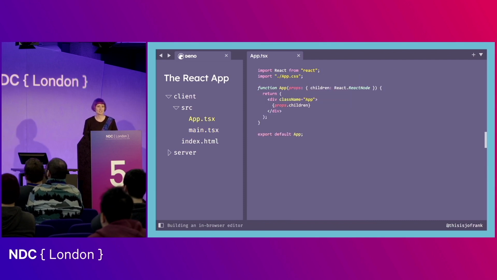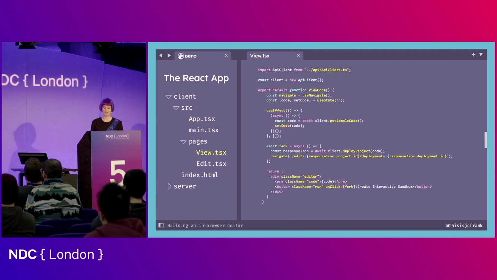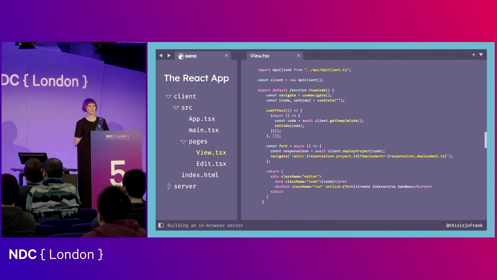The app component itself is super duper simple. It just puts each of those page components that we passed onto the page itself. So let's take a look first at the view code. So this is what they're going to see when they first land on the page. For neatness, what I've done is I've folded away the functions that we're going to be using into this API client.ts file, which you can see included at the top. We'll take a look at that in a minute.